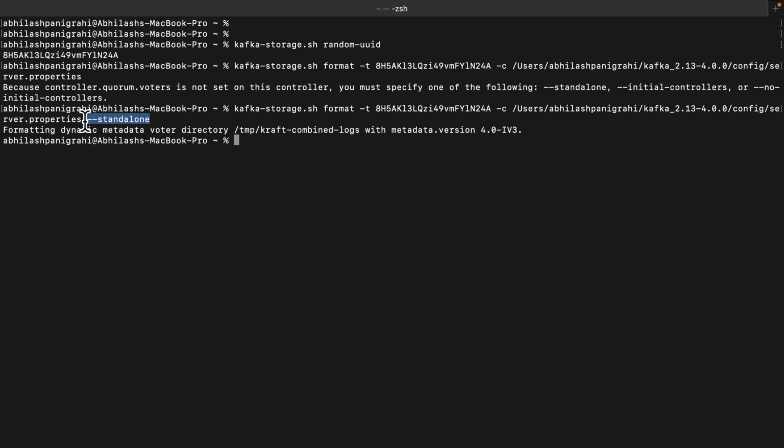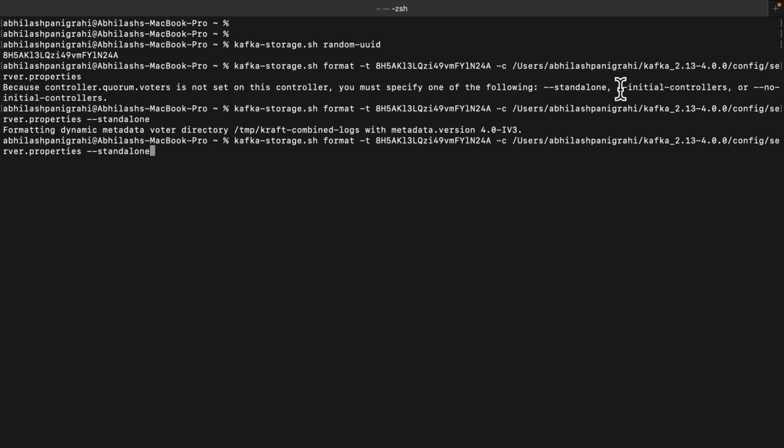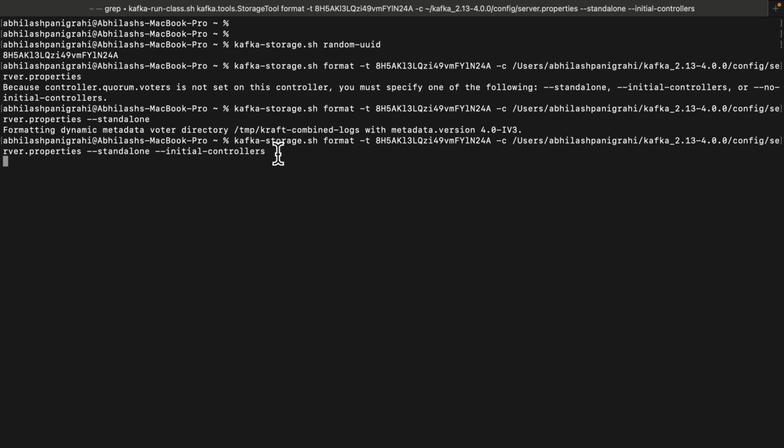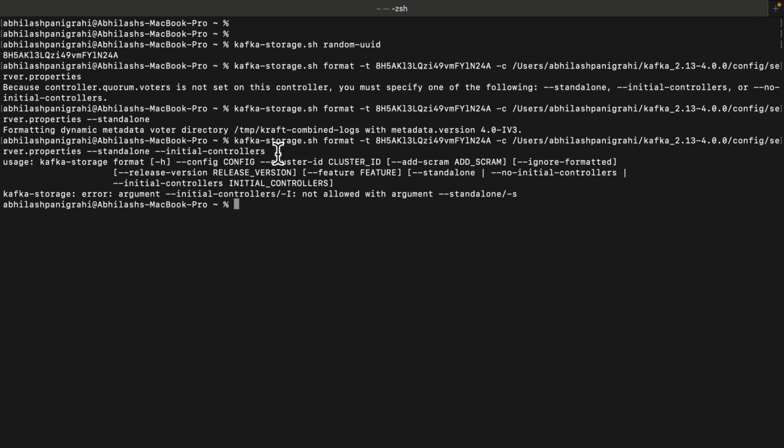So in that case, I should be using this initial controller over here, and I need to specify all the initial controllers which will be taking part, or all the initial brokers which will be taking part with my distributed Kafka architecture that I'll be creating, where multi-node Kafka will be existing. So to do that, if I just hit enter, nothing will work. So there is a different way. I need to do the same thing, but just in a different way.